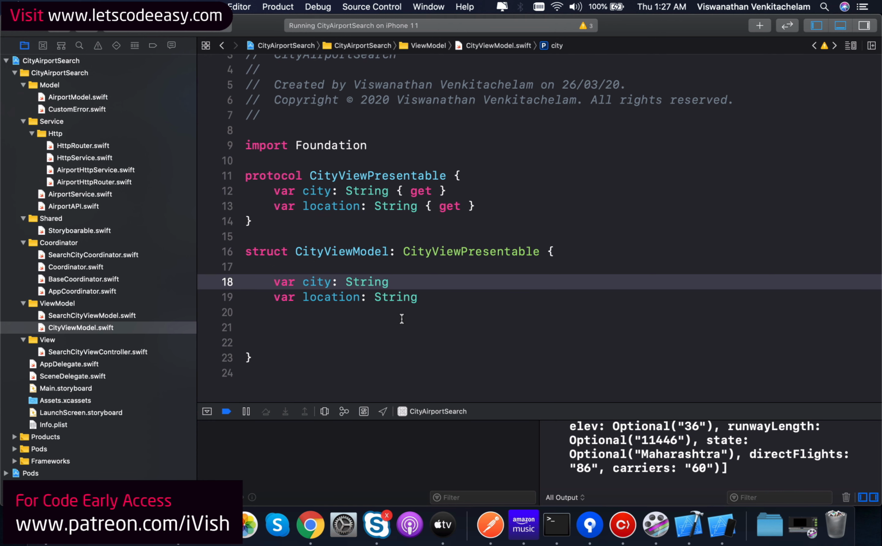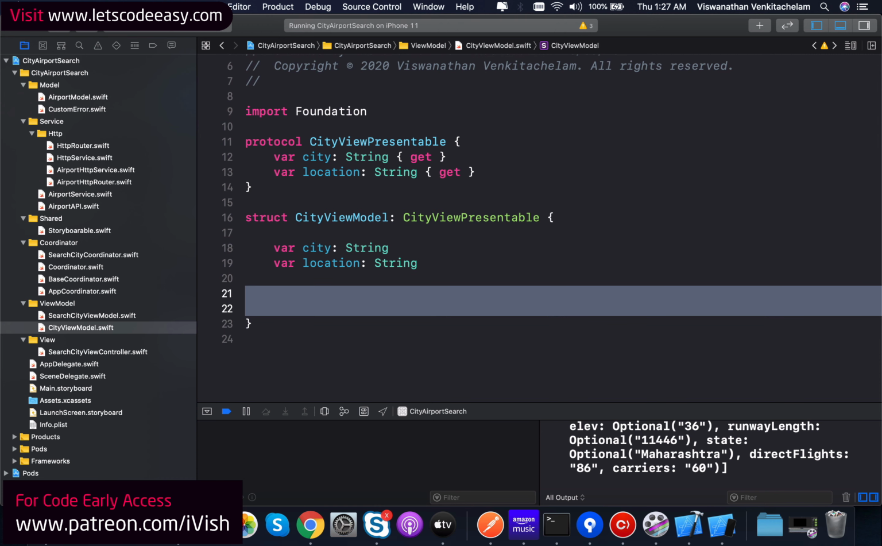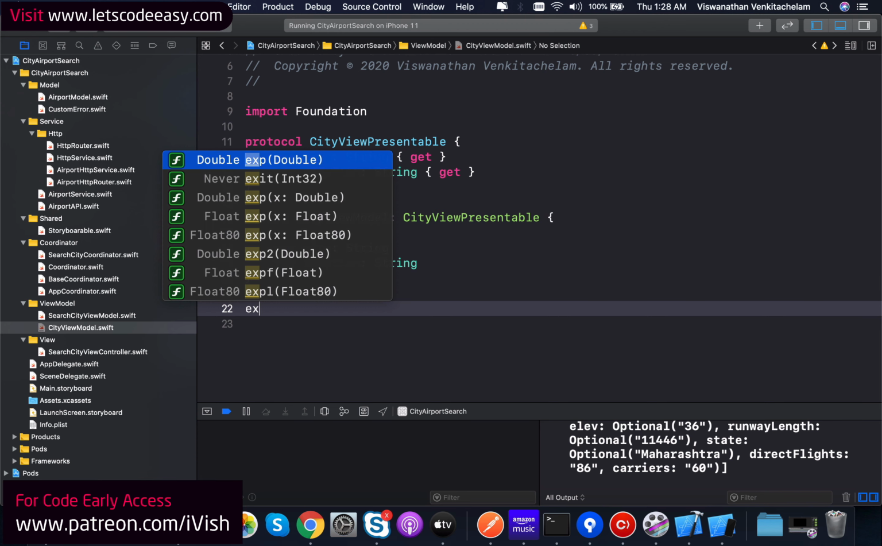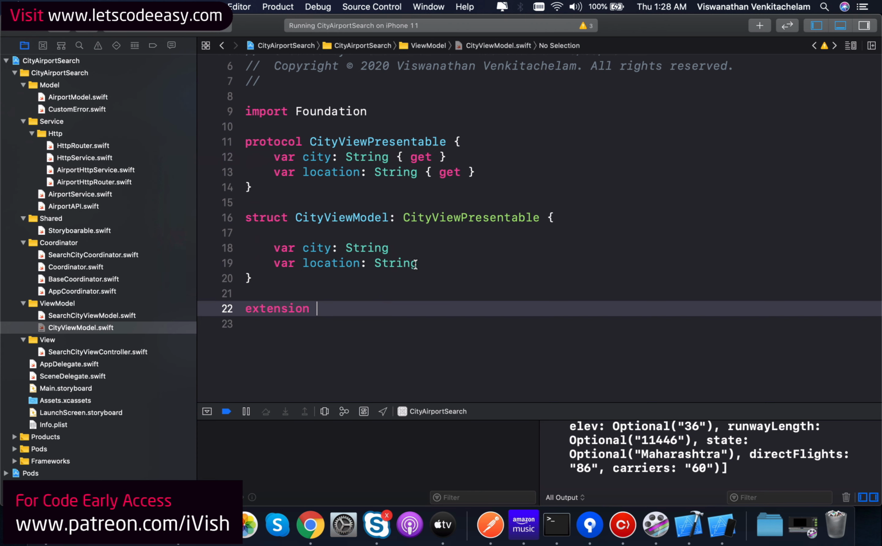If you don't have an init, it's going to use the city and location as the inits. So let's create an extension, because this view model is going to be instantiated using the model. We already have an airport model created, but we don't have a city model, because the response that we are getting is an array of airport models. So what we are going to do is use one of the airport models and translate that into a city view model. So let's do that.